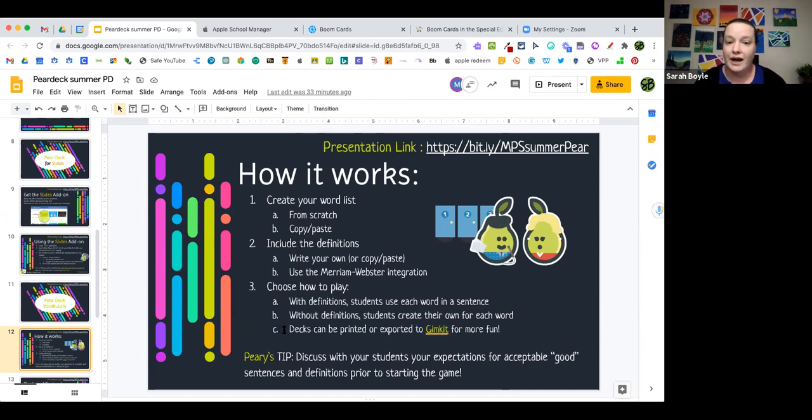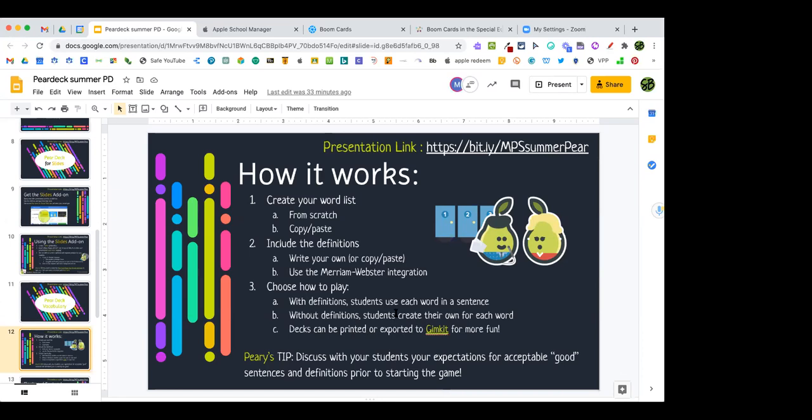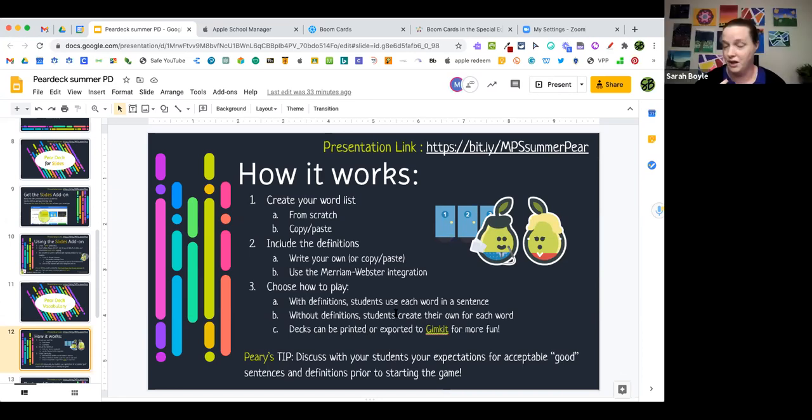Once the students have put in their responses, typed in their sentences and their definitions, they can be printed and exported so you can use them as flashcards or study materials for the kids. It also integrates with the website Gimkit. So you could pull the definitions and sentences into that website, and it builds different games using the vocabulary and the definitions that you put in there.